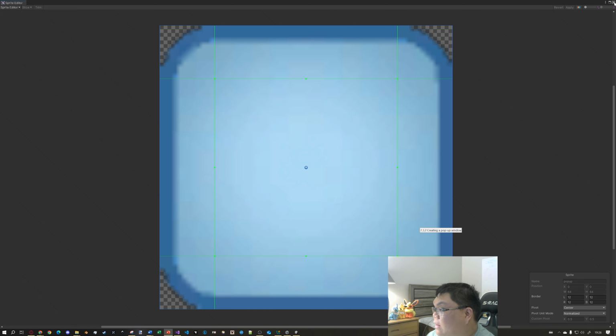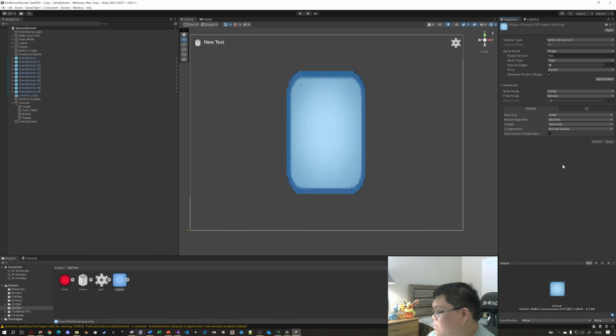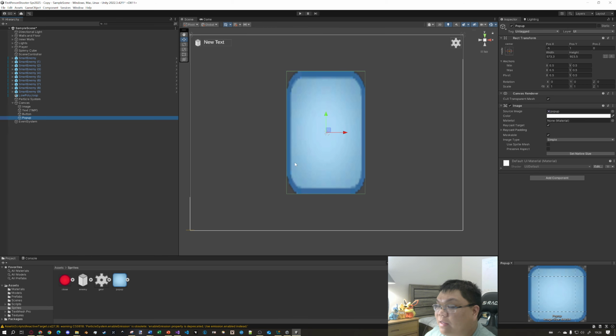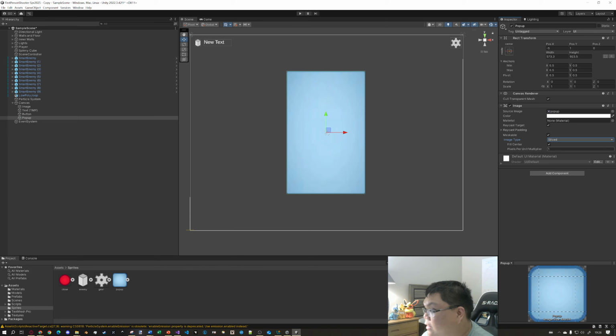We're not done yet. Select the pop-up game object in the hierarchy. Look for the image component and image type. Under image type, select sliced.